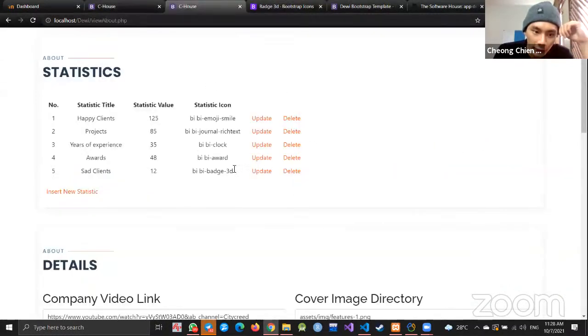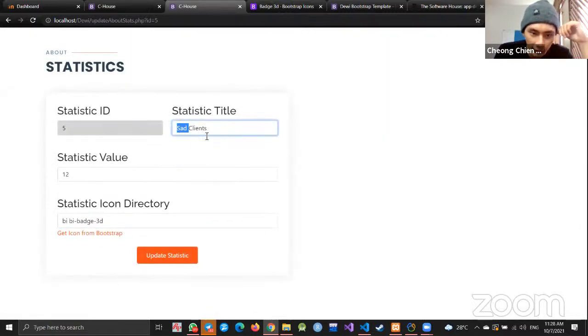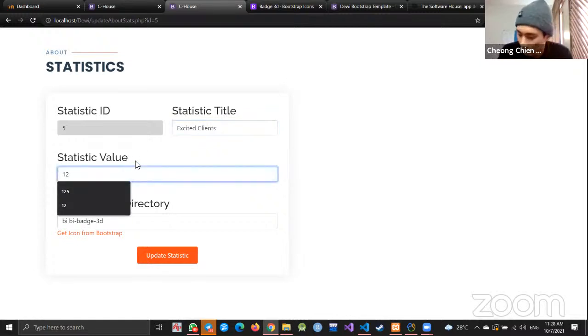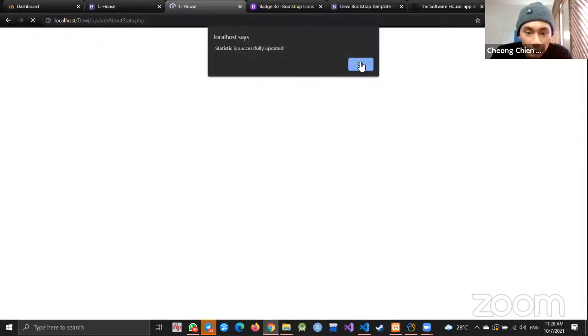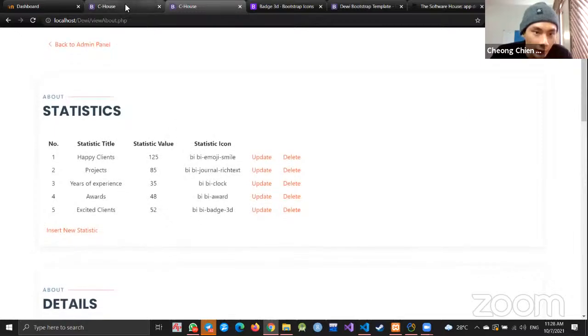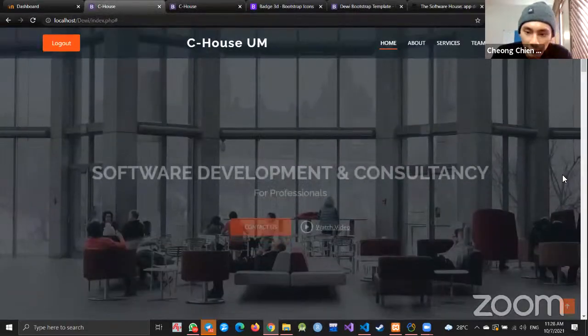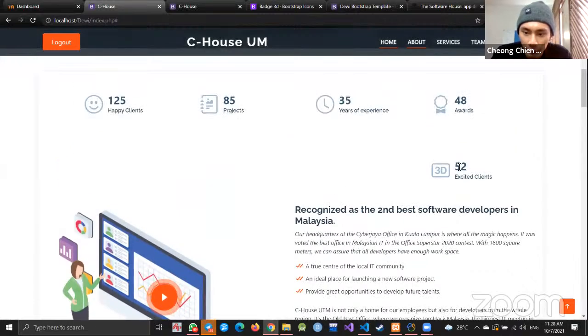We can also edit any one that we want. For example, maybe I just edit the old one because I'll delete it later. Let's say from set clients, I want to say excited clients, and I want to change this to maybe 52. The badge I can change as well, but in this case I'll just leave it. Okay, update. It will tell me that the update is successful. And I come back here, and as you can see, it has changed to excited and the value has changed.